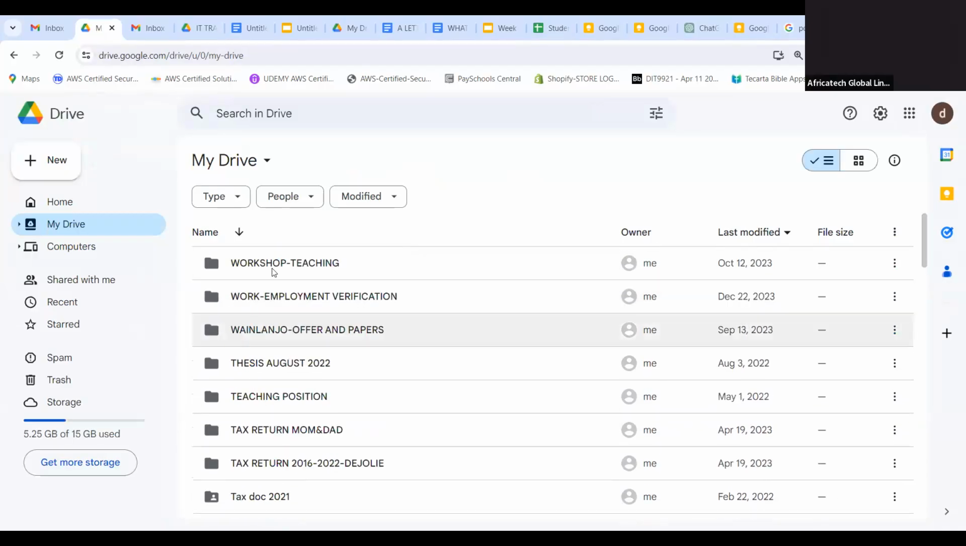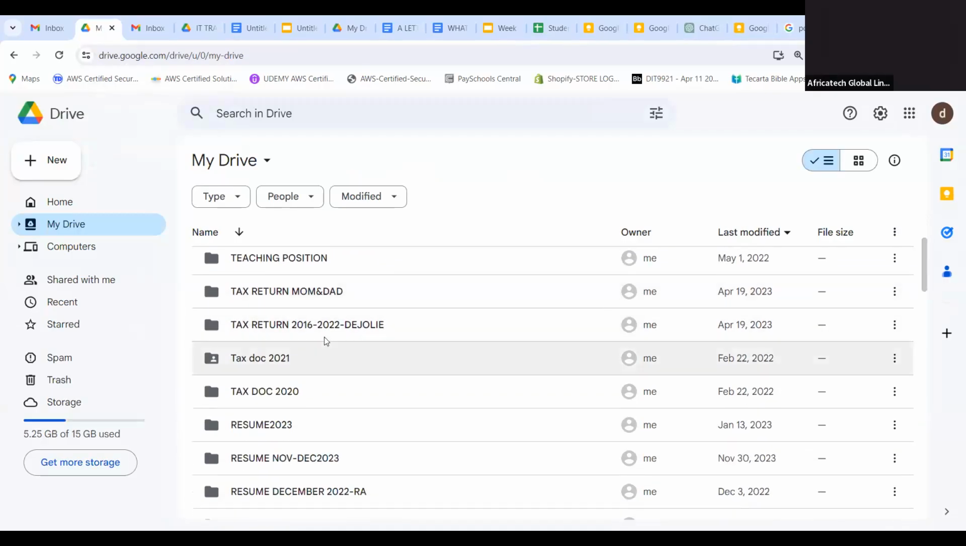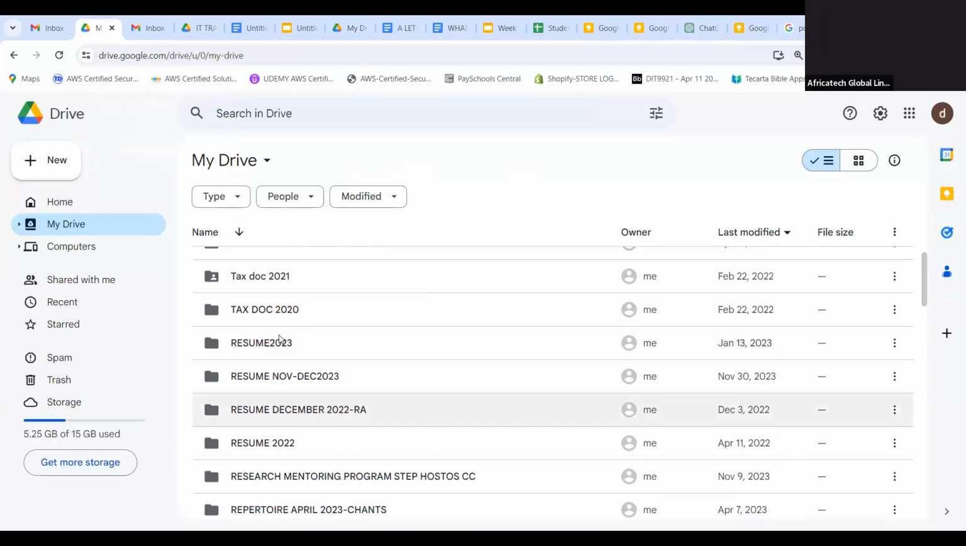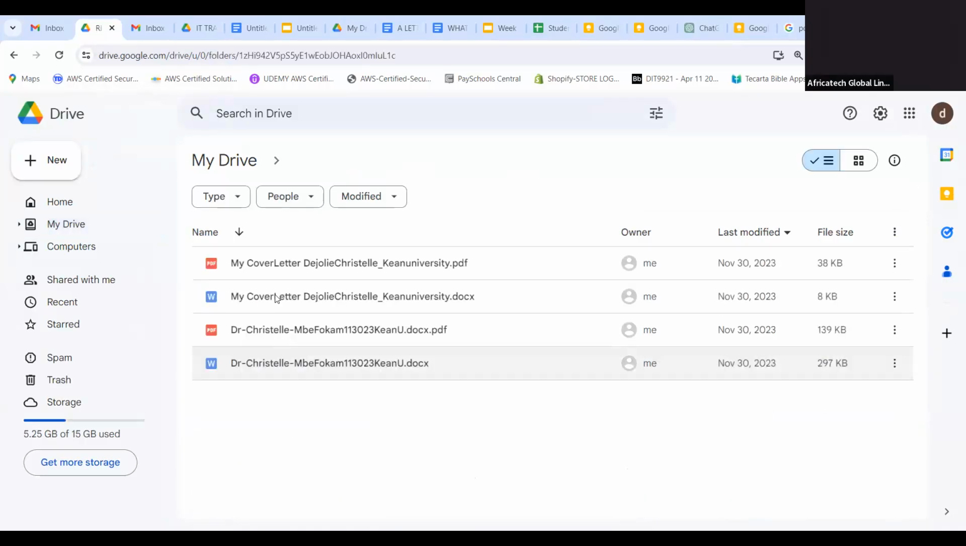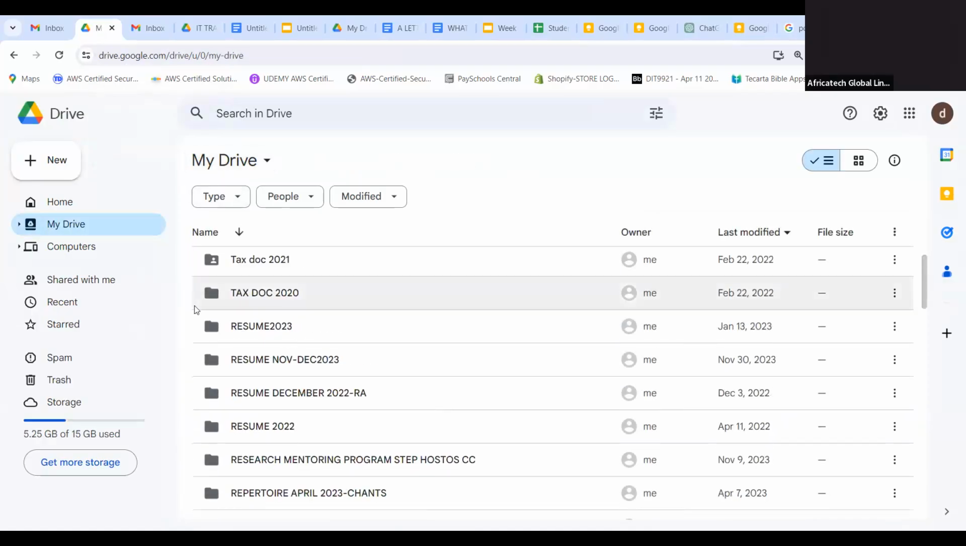So this is my personal Google Drive. Look, I have my tax return. I have my resume 2022, and my resume from last year. So everything is organized. And if I open here, you will see everything there, my cover letter. I have everything organized, right?